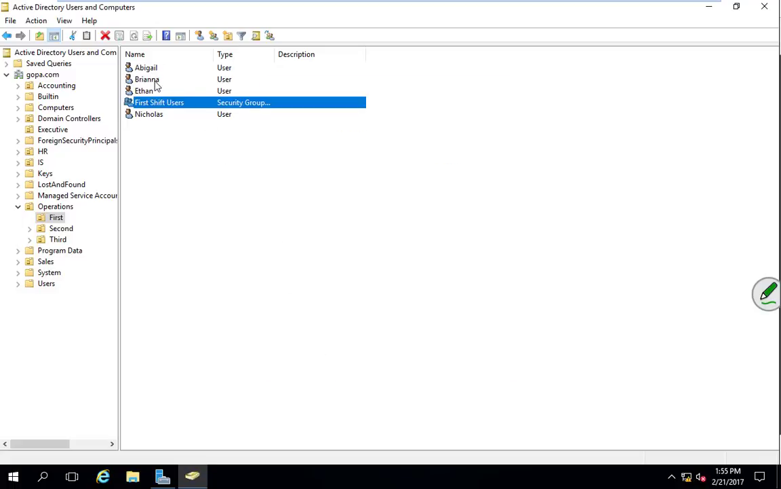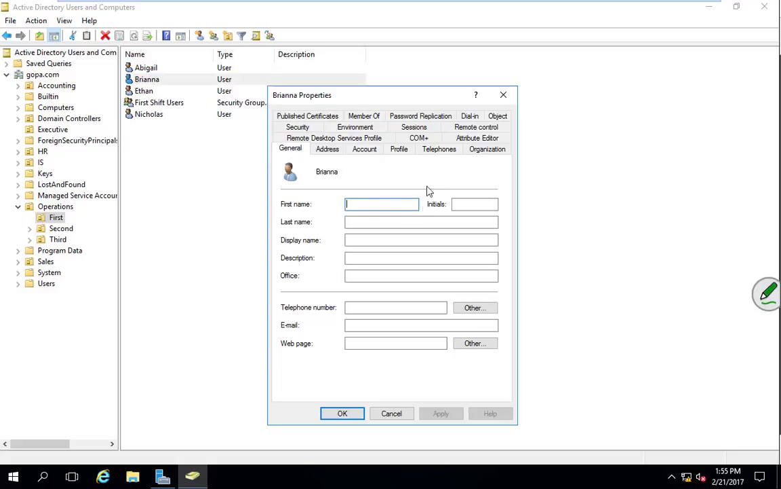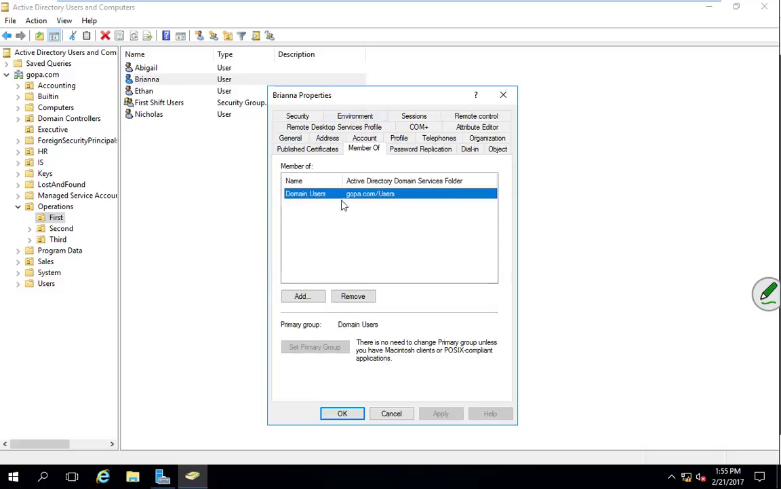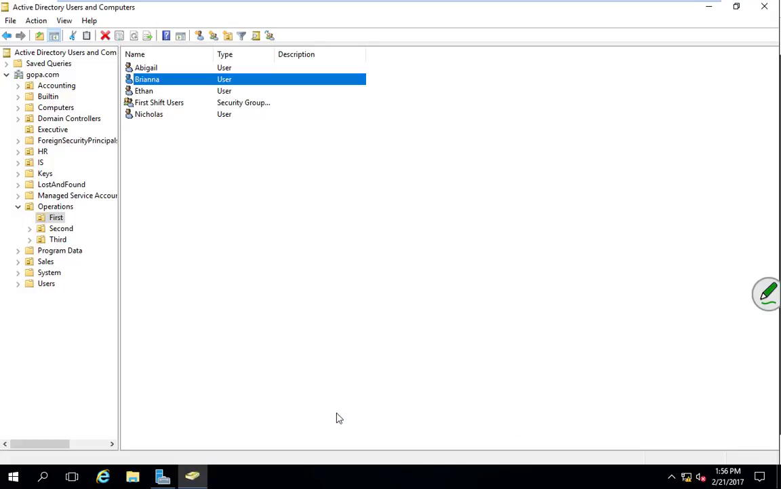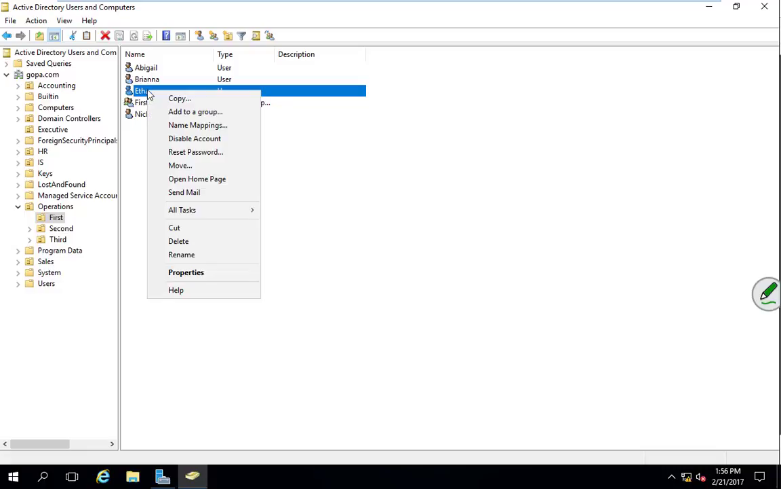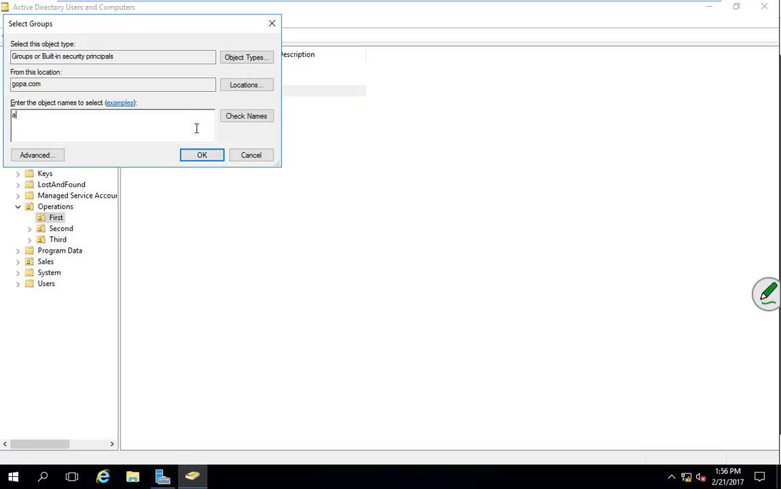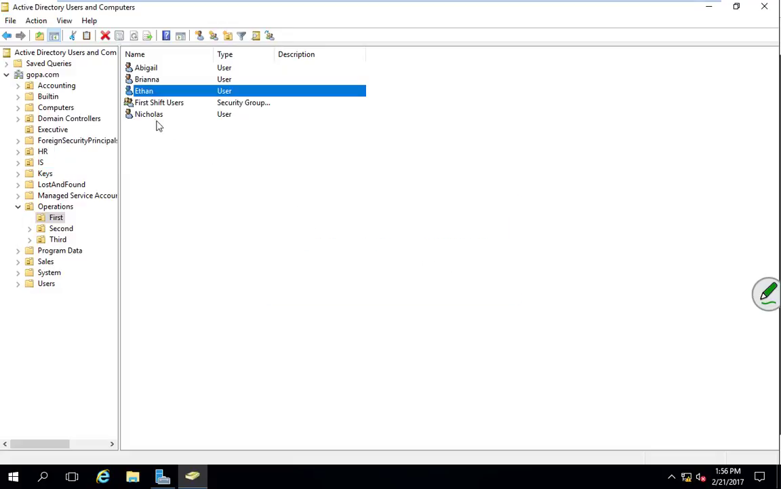The other way I can do it is by choosing the person. So if I choose Brianna, I have this members of tab. I'm a member of certain groups, and like we showed before, domain users, that's everybody. So you're automatically part of domain users just by being created. So I'm going to click add, and I want to be added to the first shift users. So that's another way of being added to a group. Another way of being added to a group is to right click and add to a group. And it's the same thing though. You just start typing it in, check the name, and click OK.